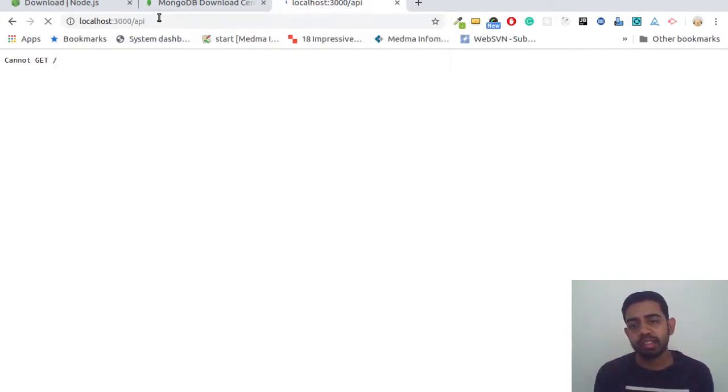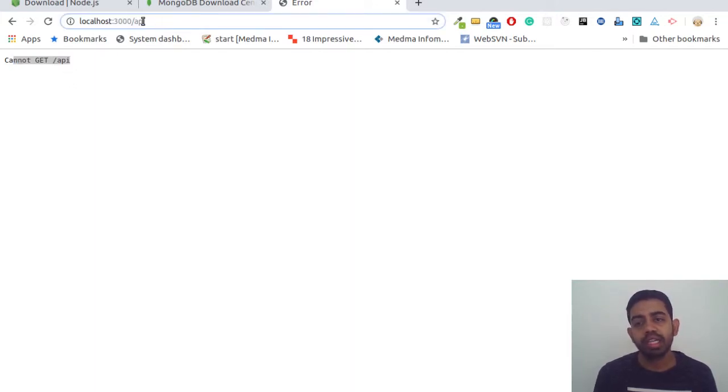So if I hit /API, it should work. It's saying that it cannot GET, because we haven't mentioned anything for this root URL. This is the root URL, and as we haven't mentioned anything for it, we are not getting anything, and we will receive the 404.